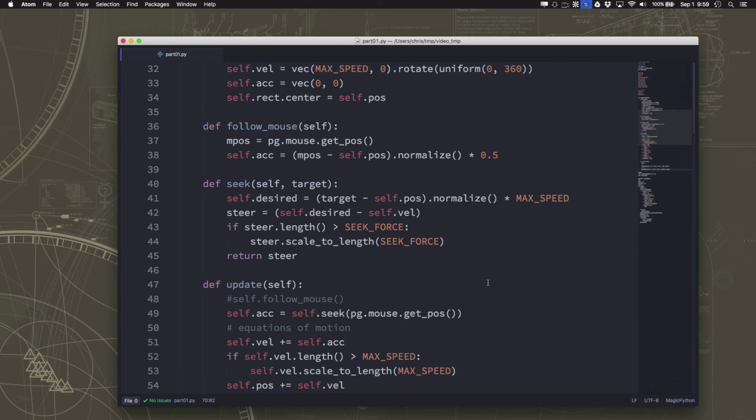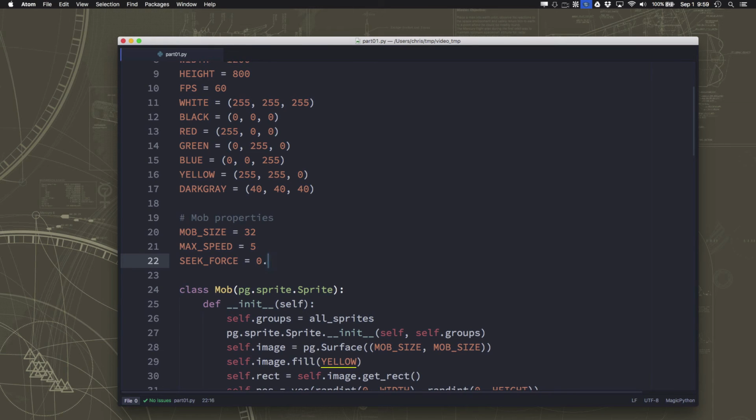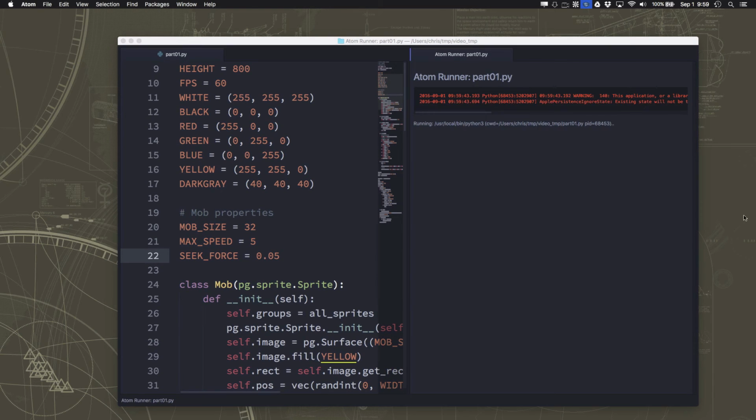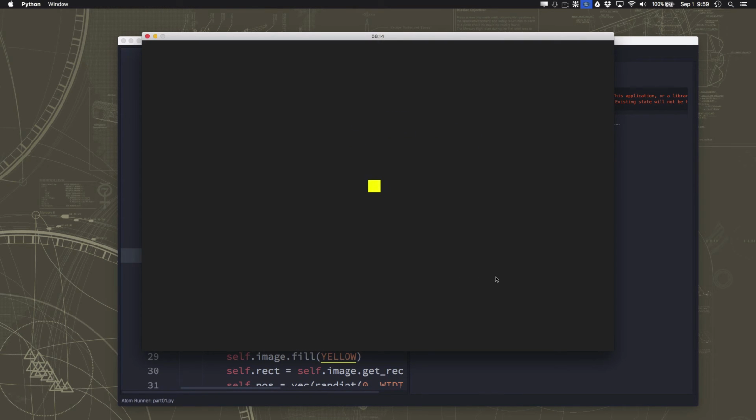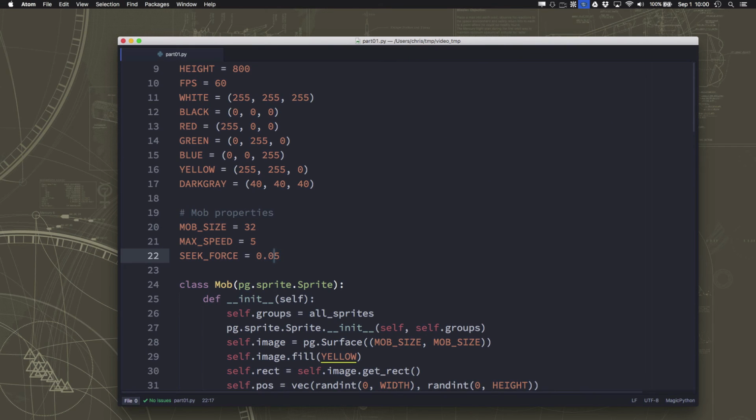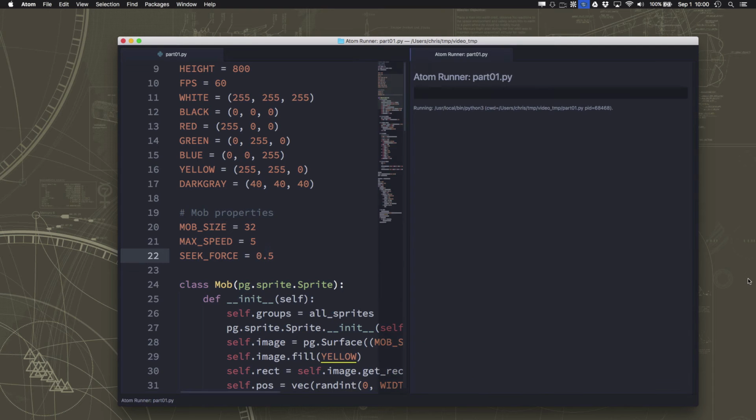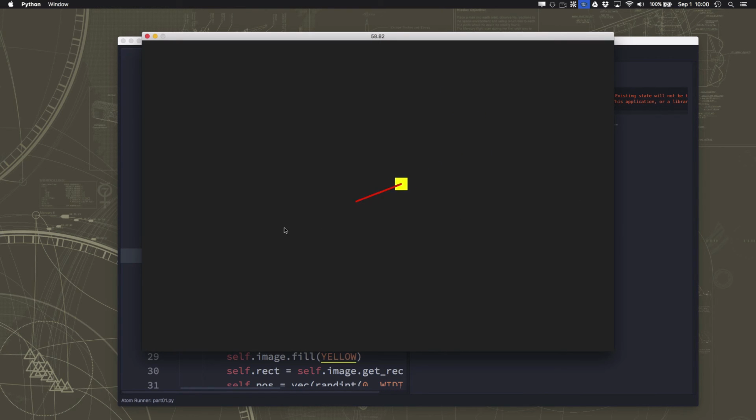Right? So you can see, if you wanted to see what a slower thing would be, let's make it half of that. Let's say it was only 0.5. Then you'll be able to see that it takes a lot longer for the sprite to change its velocity and get it all the way around to there. Right? So this is a big object with a lot of mass or something. It doesn't turn on a dime. And if our seek force was a lot higher, then you're going to see it can change really fast.